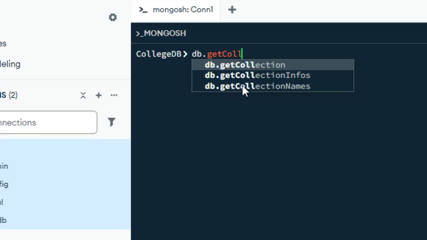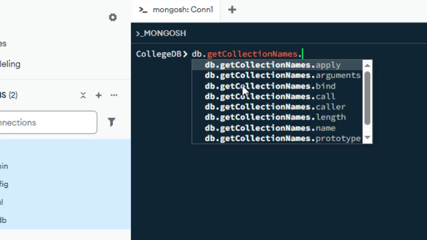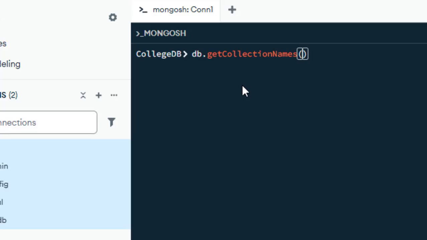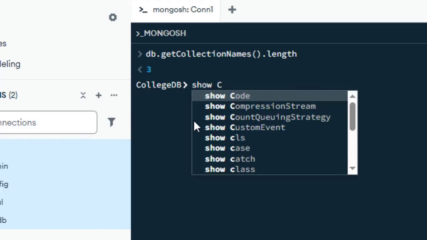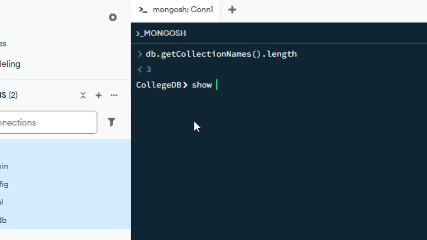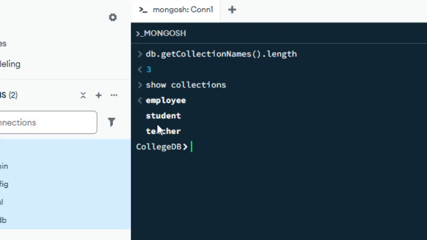Okay, now the next step is db.getCollectionNames().length. This will return the total number of collections in the current database. How many collections are there in the current database? Like show collections. There are 3 as we can see: employee, student and teacher. So that's why it is returning the length as 3.